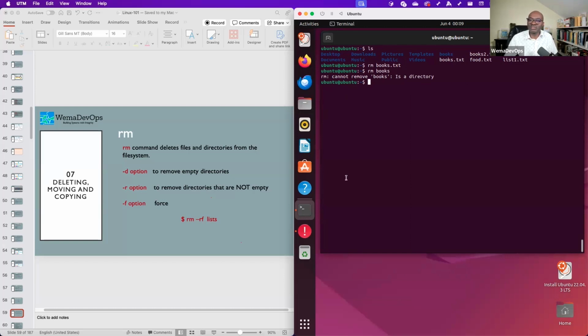This books is a directory. So for us to remove a directory, we are going to use a -d option, right? So I'll have to pass -d for directory, and I'm going to say this is books. But again, if I try to remove it, it is going to tell me that I cannot remove books because the directory is not empty. So the -d option only removes directories that are empty.